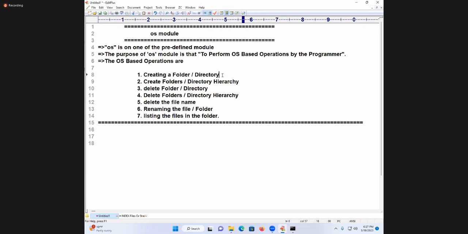To create a folder in Python, there is one predefined function. In Python, anything you want to do, you have to use a function. What is the function definition? A subprogram of the main program is called a function. A part of the main program is called a function. Functions are meant for performing operations. Creating a folder is called an operation. To create the folder, I need a function name. What is the function name?